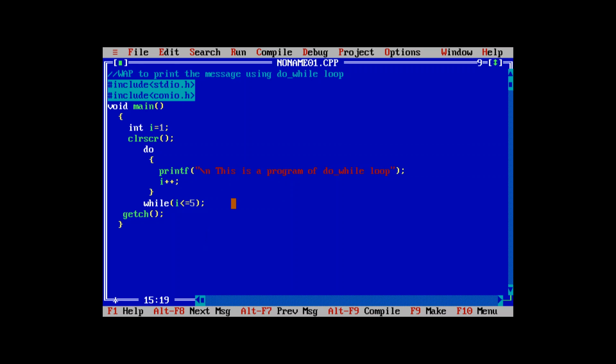First of all, the 2 header files are used, and this is an example of the do while loop. That is, write a program to print the message. With what message? This is a message using the do while loop. So till now we have covered the while loop.